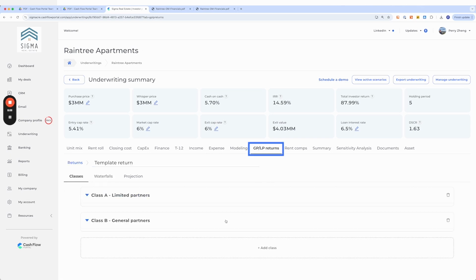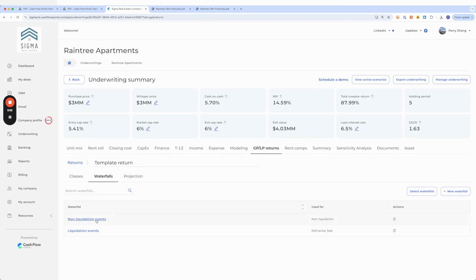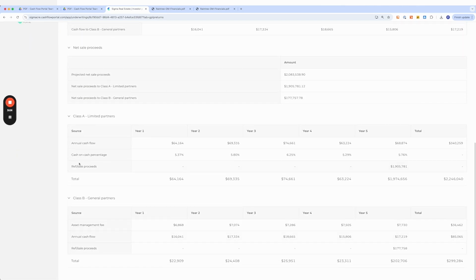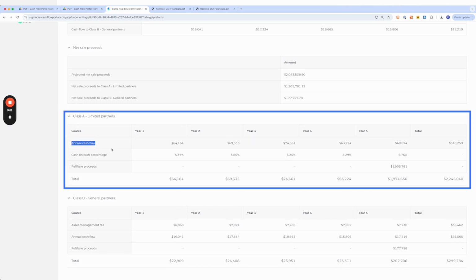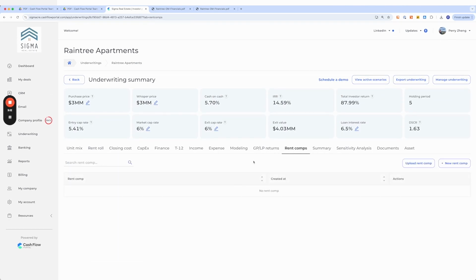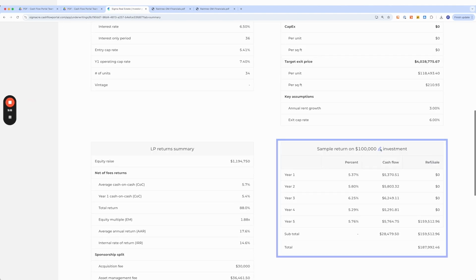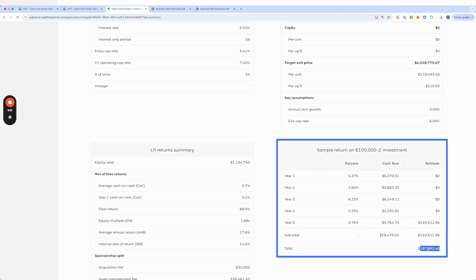Okay. We also have added the GP/LP returns, so you can look at the projections. So, for example, this is LP cash and cash percentage. So that's really, really nice. Okay. And then finally, when you look into the summary, this is on a $100,000 investment. This is what they get.